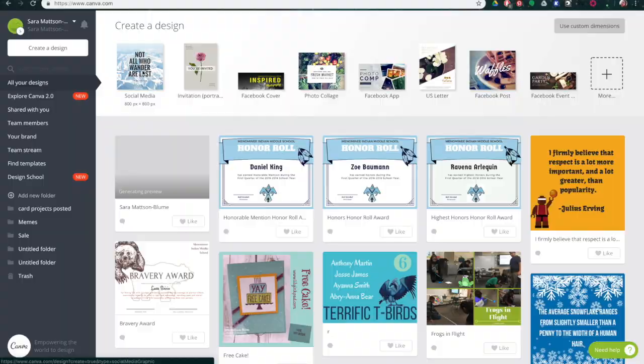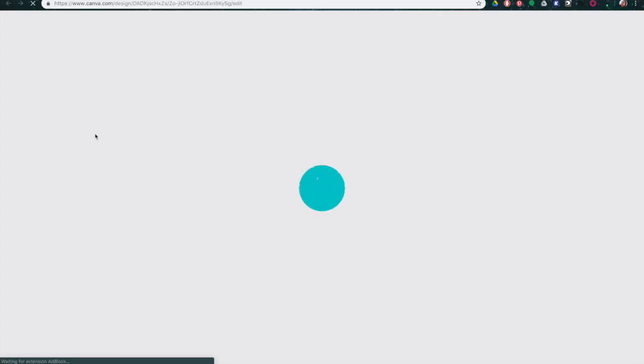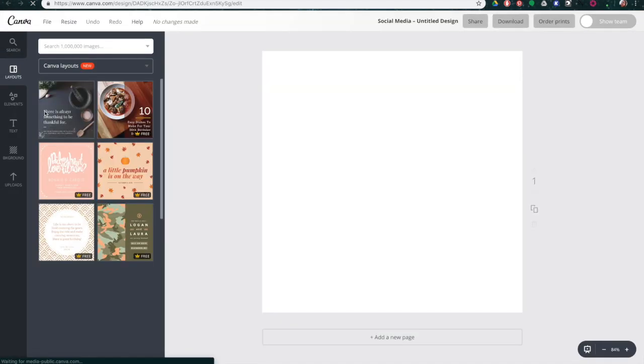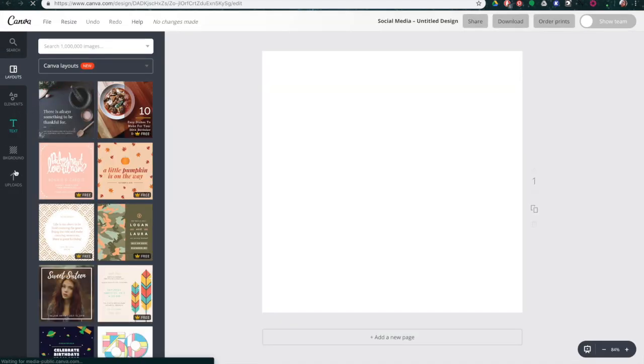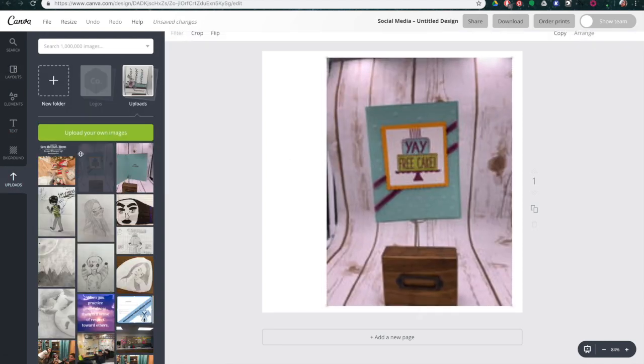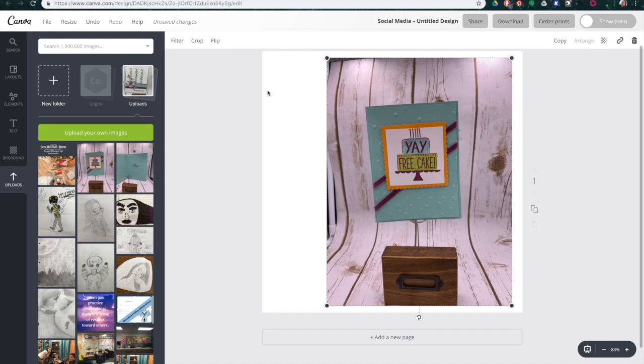Here's how I add it to a picture. I just get a social media square because that's my favorite. You can do what you want. And then it's just going slow. And then I go down to uploads and I put my card creation in there. And usually I crop stuff and make it cute, but I was just showing it.